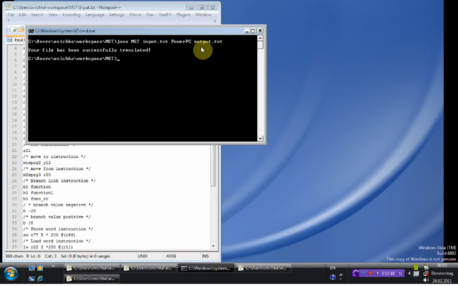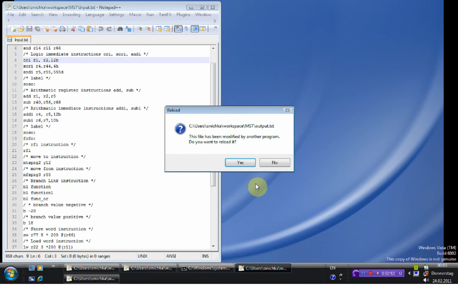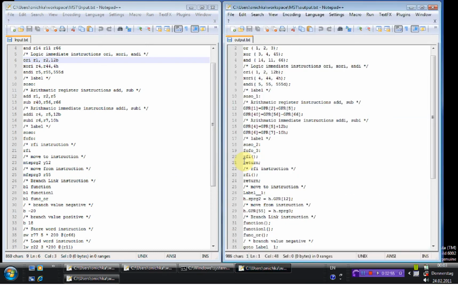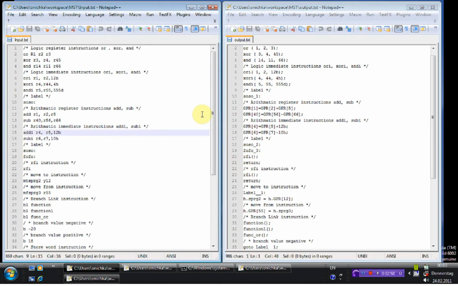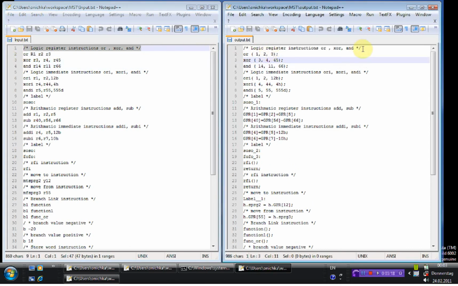Let us make a comparison between the input and the output file. As you can see, each row from the assembly instruction file has been translated in the output file into C instructions. Some of these instructions are easily translated, like the comment on the first row, for example. It is kept exactly as it is, also in the C file. Let us take a look further in the file.